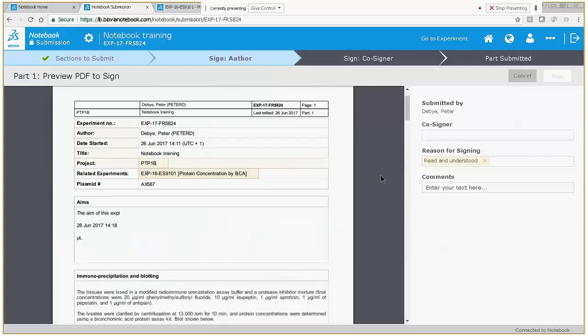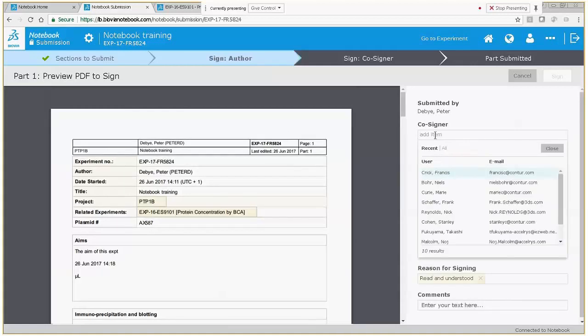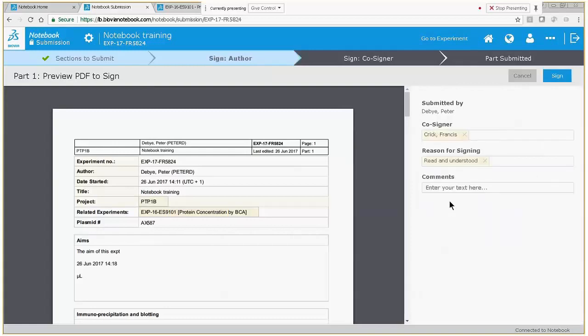Now, when you set up your projects in the administration tool, you can choose if you want to have your experiments signed by a witness. Now, I've chosen a project which needs witnessing, so I need to select my witness by clicking in the co-signer box. Here again, it lists people I've used recently. If my colleague isn't in the list, I can always click on all, and then it will list all of the members of the project. So I choose my witness.